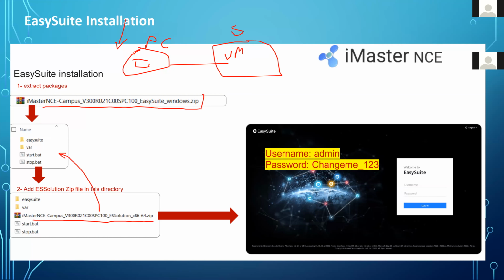This is very important, and all these steps are already defined in the documentation. A lot of people make the mistake of not copying this to the EasySuite folder. So when they run the EasySuite, they are not able to see the iMaster NCE Campus packages. So this is very important. You have to copy this file from the main folder to here. This is the hierarchy.